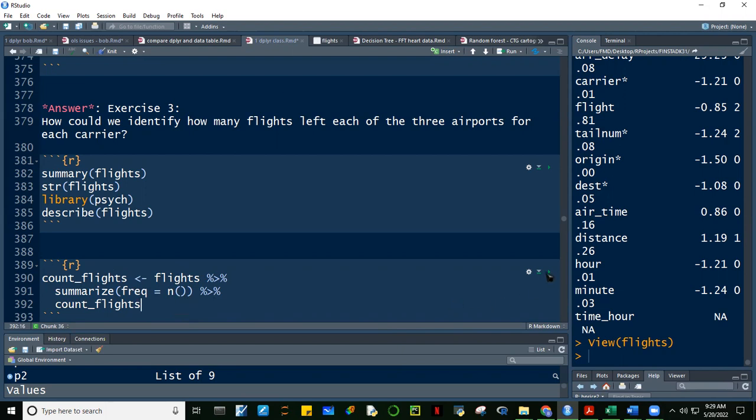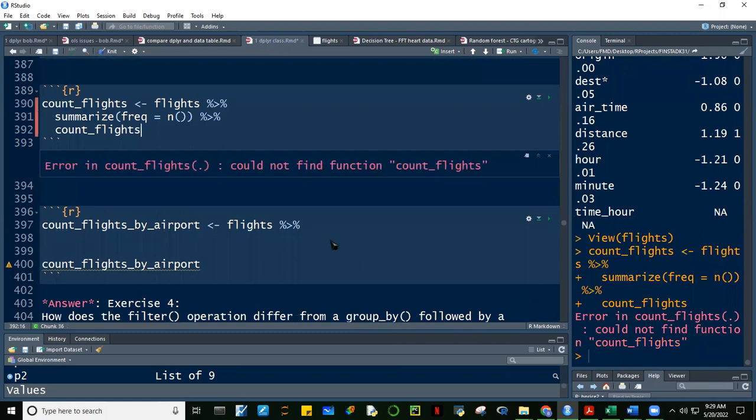So if I run this, okay. What does it give us? Could not find function count flights. Actually, this should not be a function, because that's the name of the object. But it cannot compute the frequency, the tally, the count, because it doesn't know what to count. Okay, so what do we do here?